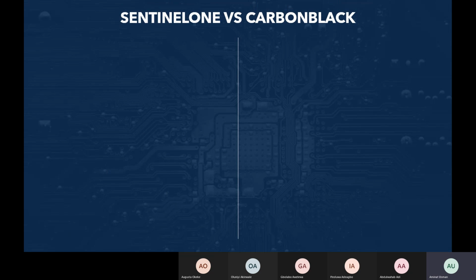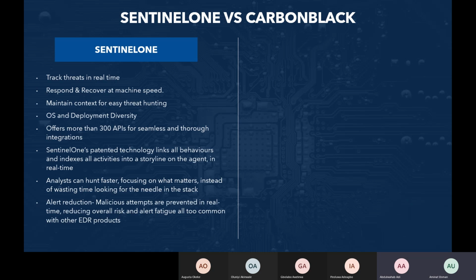So in comparison, Sentinel One versus Carbonblack, the big question. So these are the features of Sentinel One. It tracks threats in real time. Yes, with the active EDR, Sentinel One is able to track threats in real time as they occur, respond and recover at machine speed. It uses machine learning and behavioral AI technologies. It is an autonomous security solution.